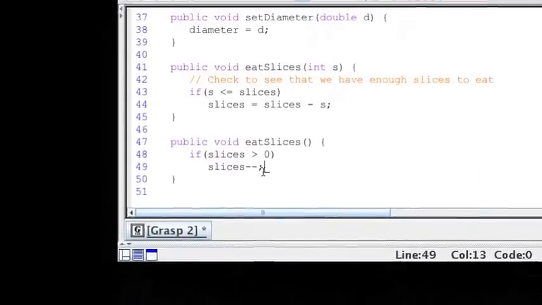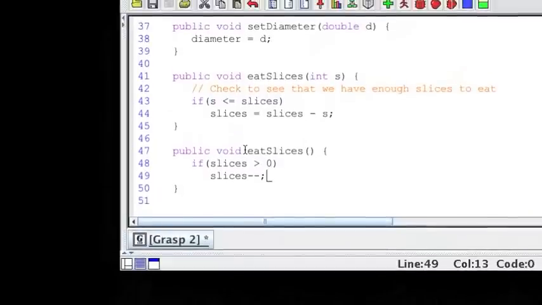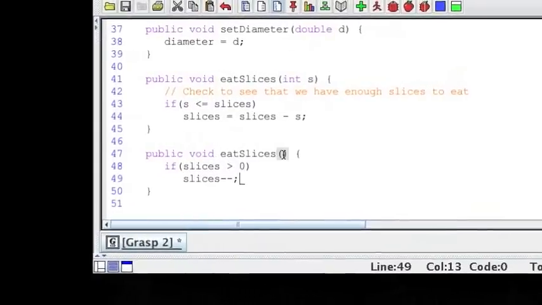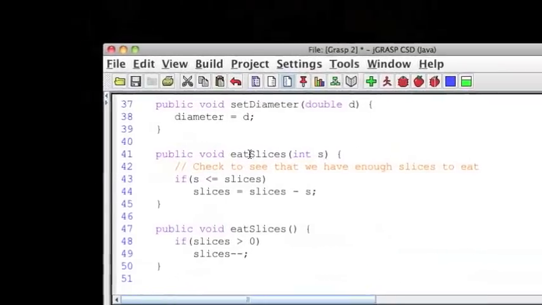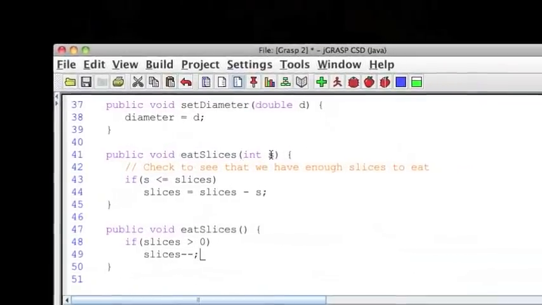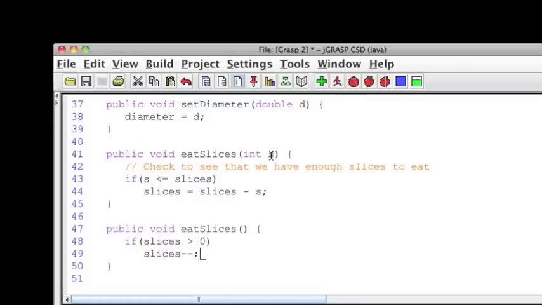And I'm even giving the user of my class some flexibility. If you want to just eat one slice, call the eatSlices method with no parameters. If you want to actually eat more than one slice, call the eatSlices method and pass in the number of slices that you'd like to eat.